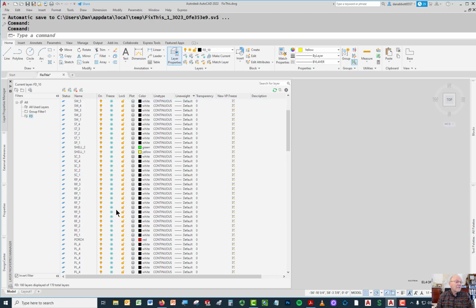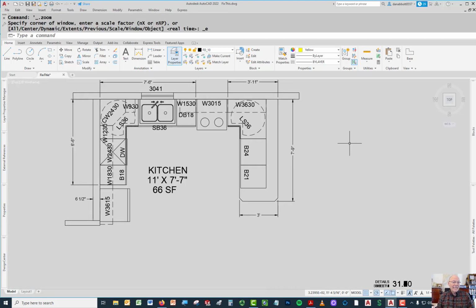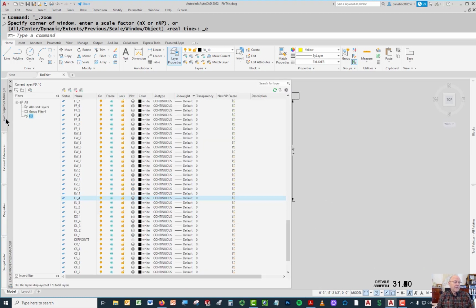which is right there. And now I'll freeze it. Now, if you take a look out here, what I've just done is I've isolated all the layers beginning with those characters, and everything else has been frozen.